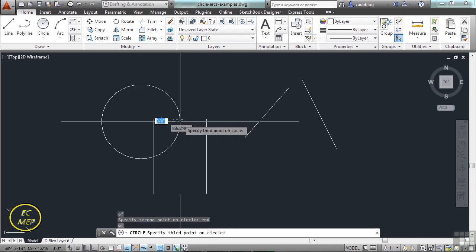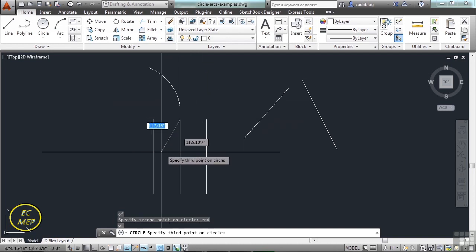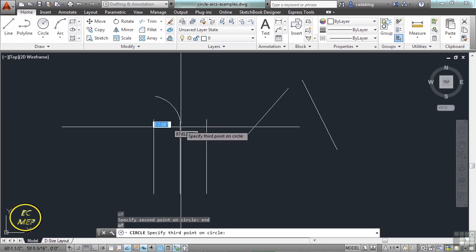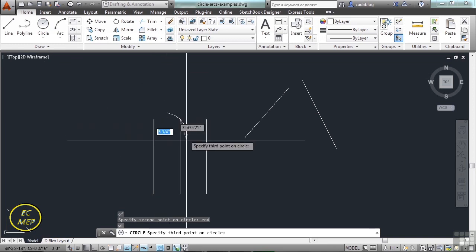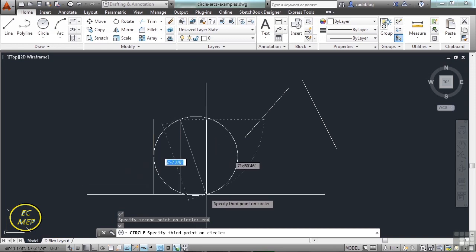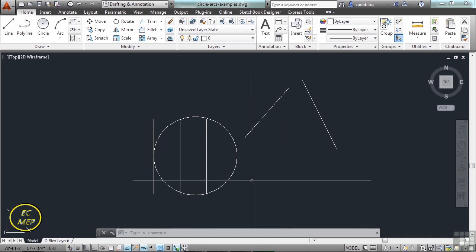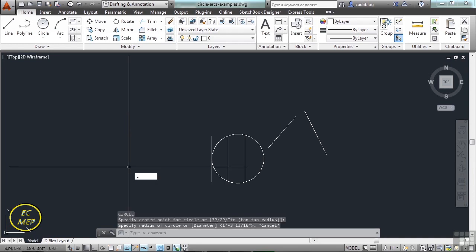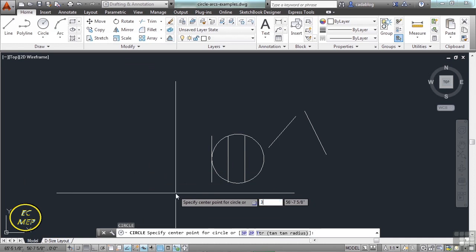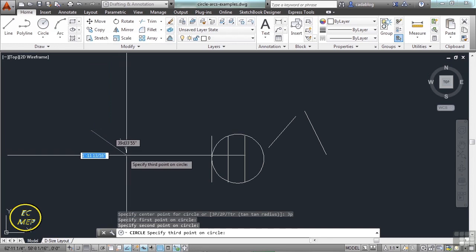After we get 2 points, AutoCAD will generate a preview of our circle. It will always pass through the midpoint here and the endpoint there. We don't know the radius or the diameter or the center of the circle, but we do know that we need it to pass through the endpoint of this line here. Press enter, and there you go. We drew our circle. Very simple, very easy to do. Let's try it again. Type in 3P, enter. Pick 1 point, pick 2 points, and now the 3rd point.